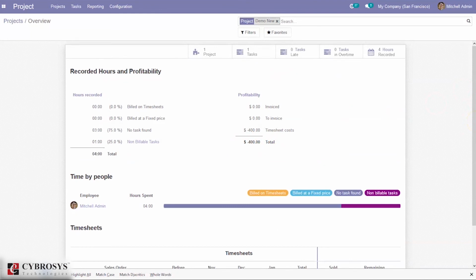So that's all about the types of projects available in Odoo 14 community.